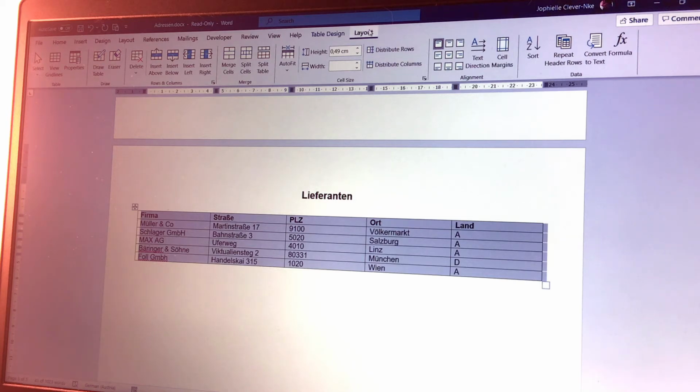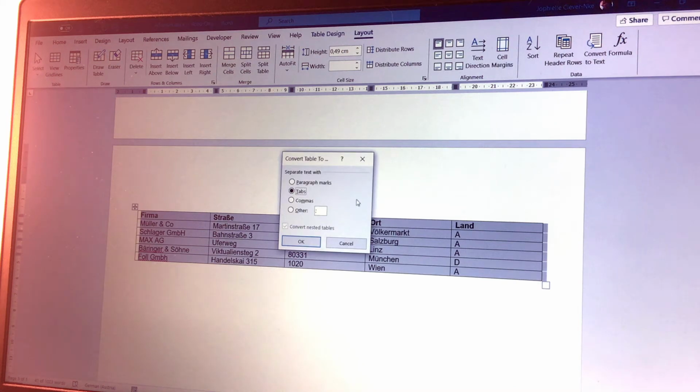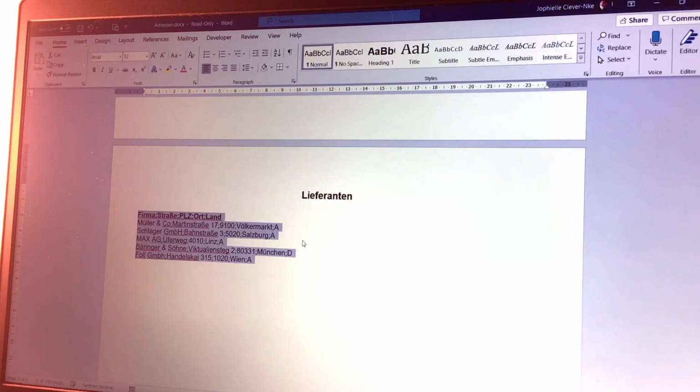And we are already in Table Layout. This is the right one. And here you can see the symbol Convert to Text. You got it right up here. So I click on this one. And they want us to use the semicolons. So you have by tabs, by commas, but they want semicolons. So we check here and we hit OK. That's it.